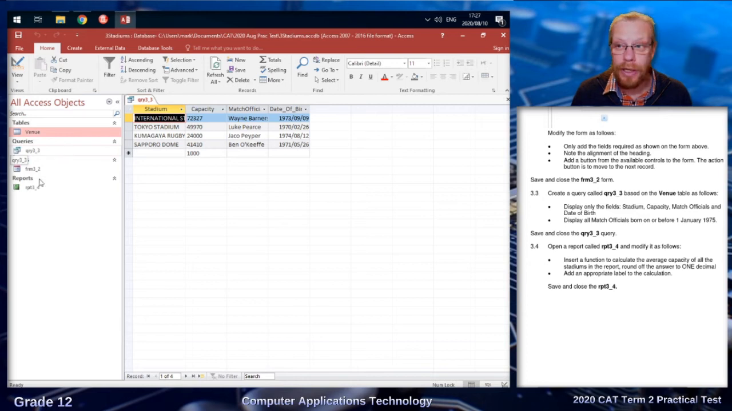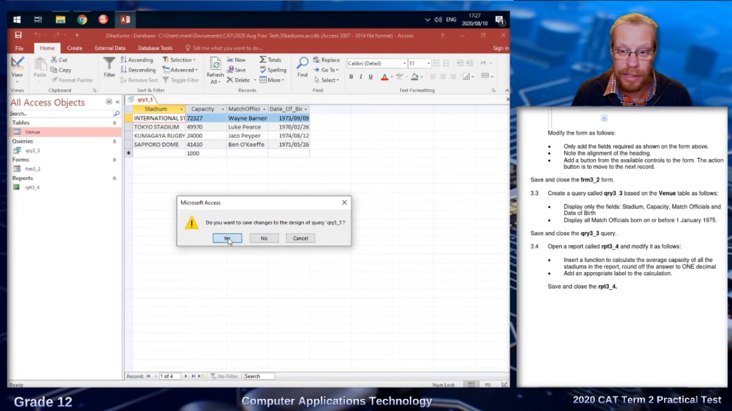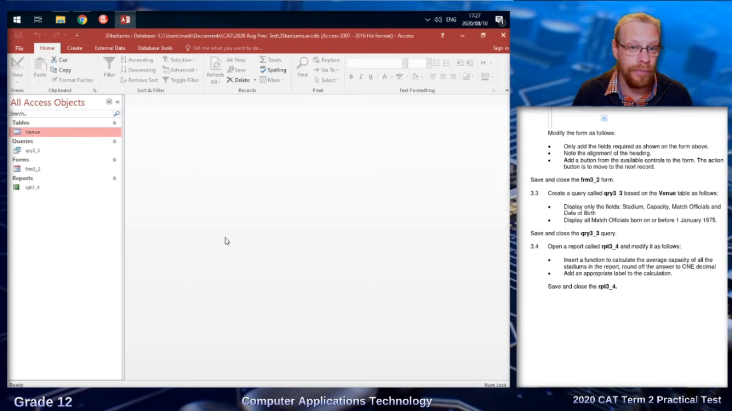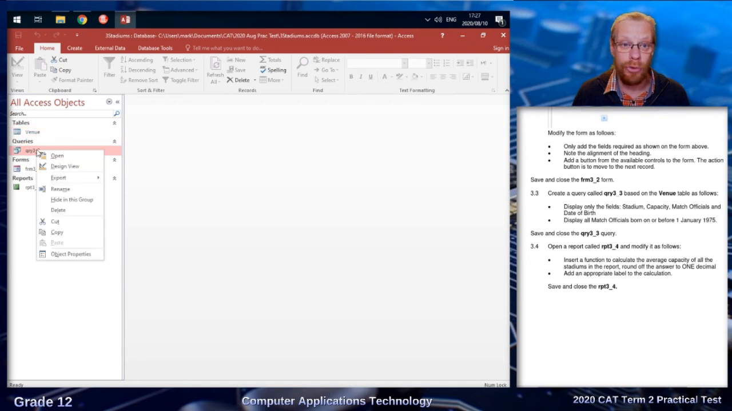Close the query. We're going to close this query, small x. Yes, make sure you save it. I did give it the correct name. If for some reason you had named it incorrectly, make sure you name these correctly before you submit. You can right click on the query or the form or the report and hit rename. The only requirement is that this has to be closed when you rename it. You cannot rename a form or query while it is open.